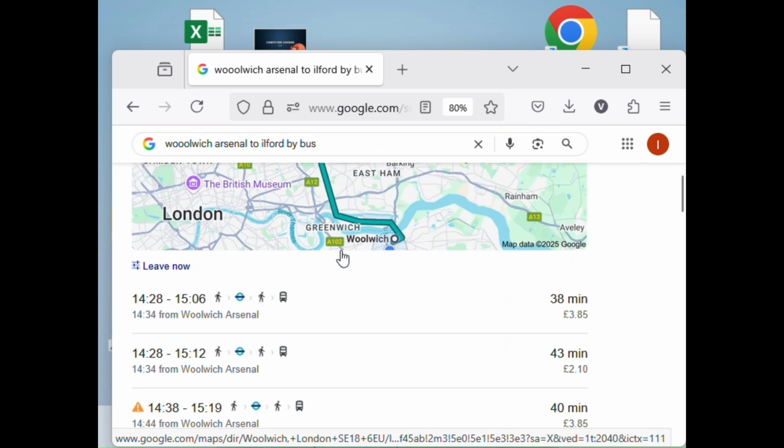Is it showing me? It's not showing. The reason why it's not showing is that you can go by bus, but maybe it's too long. That is why probably it's not showing, because if I go by bus, it may take up to 2 hours. So that's why probably it's not showing the result.